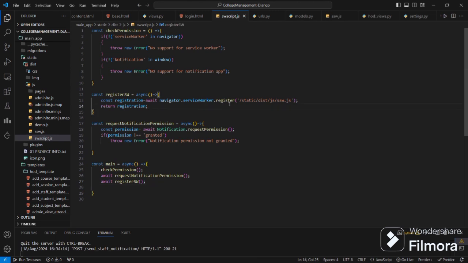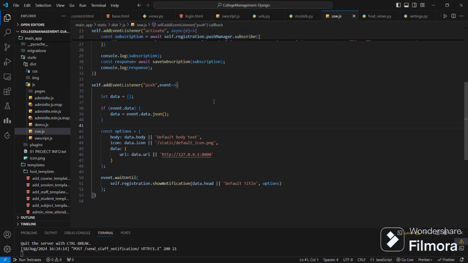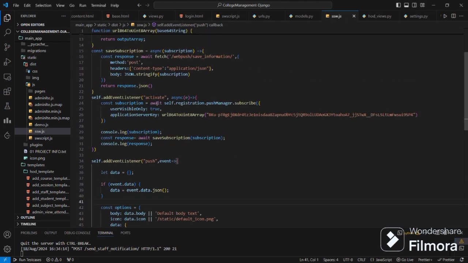How will it register the service worker? I have put the path of that service worker file. Simply the service worker gets registered, and once it gets registered, it will be triggered for the activated event, and this function will be called. What this function is doing is subscribing that user using two parameters: the public key that is generated at the client side, and the user's agreement for the push notification. And a subscription object will be created.